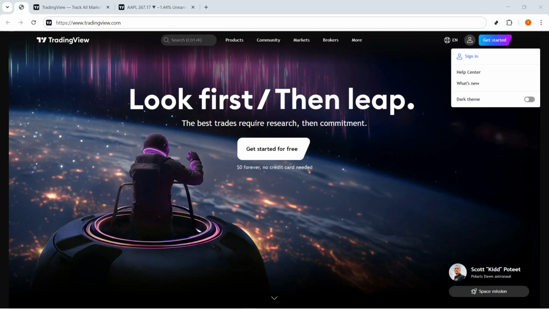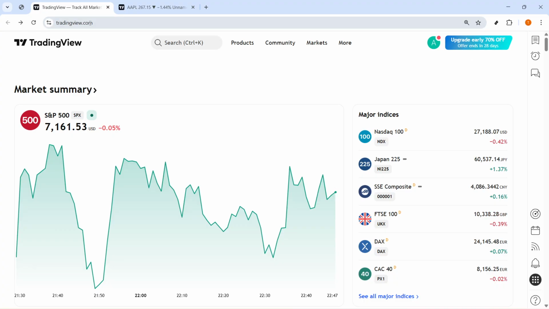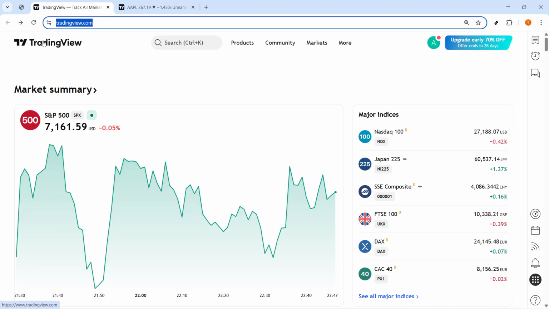In today's video, I'm going to teach you how to change time zone on TradingView. Start by going to tradingview.com. I'm assuming you're already logged in, so once the site opens, you should be looking at your main dashboard. This is the home area where you can access the platform's charting tools.